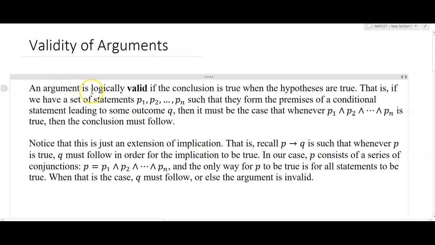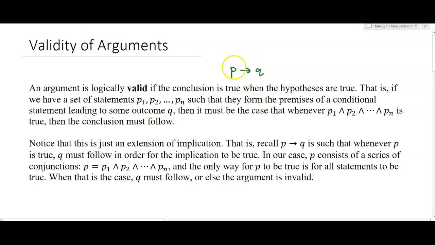So the definition of what we will call something as logically valid is if the conclusion is true whenever the hypotheses are true. So we know that the statement if P then Q will always be true in the circumstances where the P condition happens and the Q condition immediately follows from it. So for instance, if P is true and Q is true, that means the premise has happened, the conclusion has followed, therefore that is a true statement.